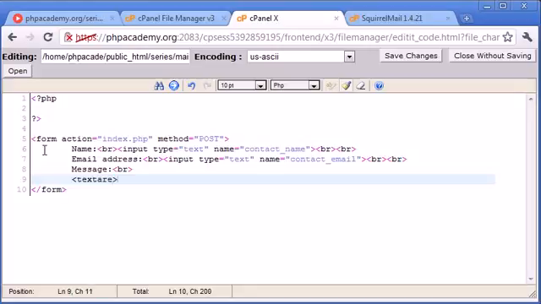Now for message, we're going to put a text area. A text area is just a large text area that can be typed in. I'm going to give this a name of contact text, and we're going to set the rows equals something and the cols equals something there. So the rows we've got 6 here and say 30 for the columns. That should give us a large enough space to submit our data.